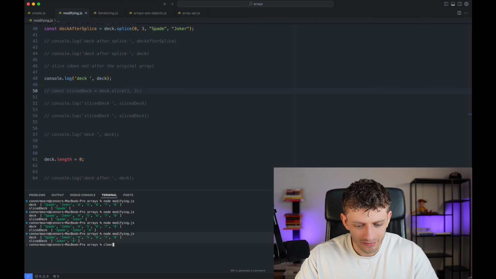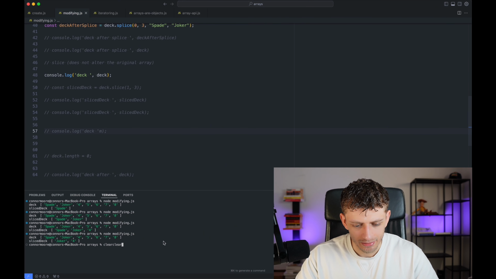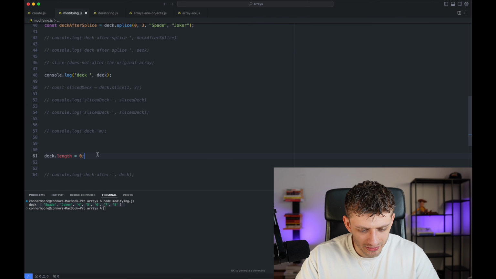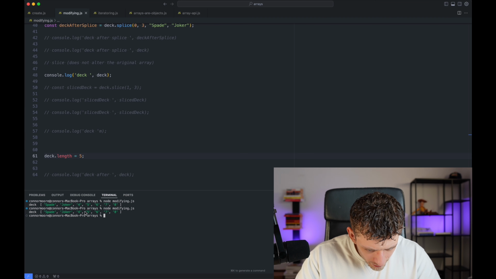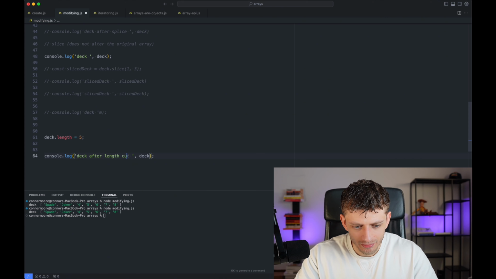So let's just look at that deck. Before we do this, actually, let's look at the length of that deck. Now, let's just look at the deck. I've already got it there. Clear. So here's our deck. Now, if I was to change the length to say 5, watch what happens. And then deck after length cut.